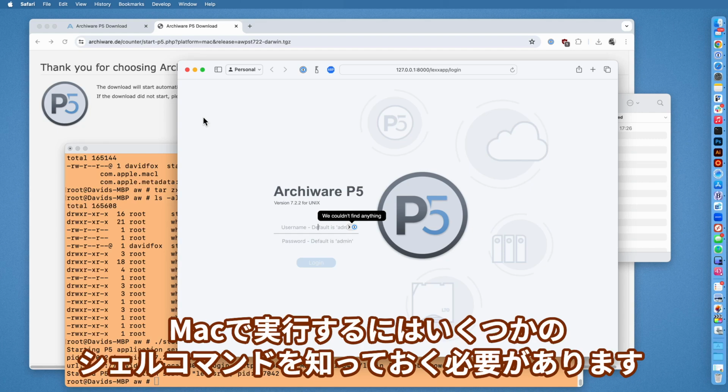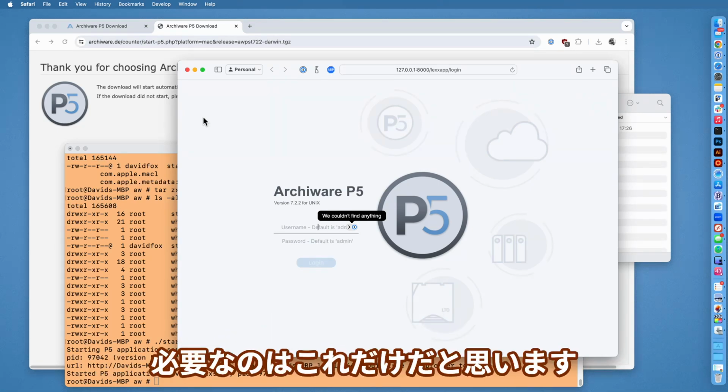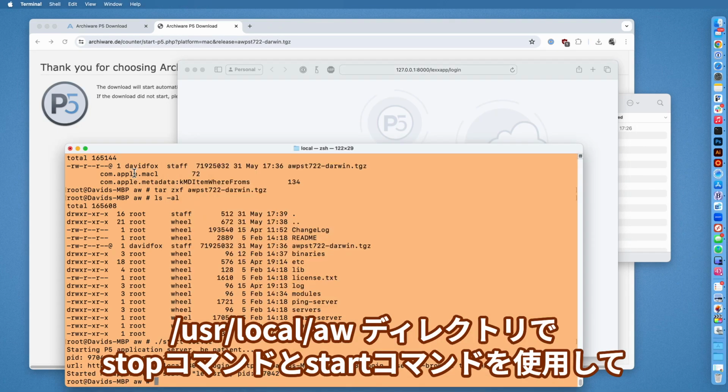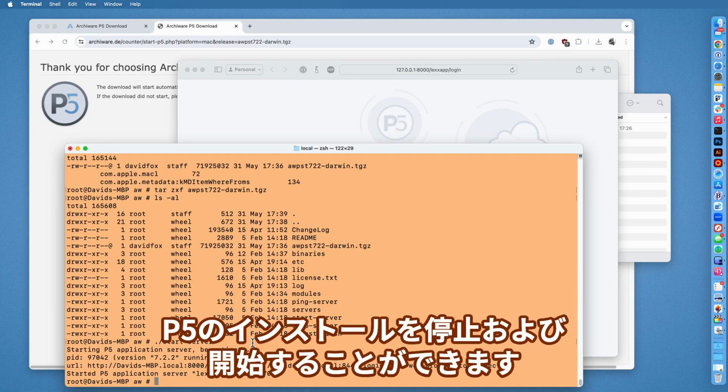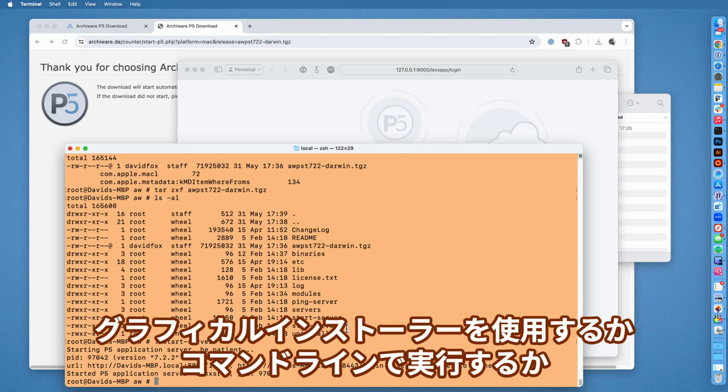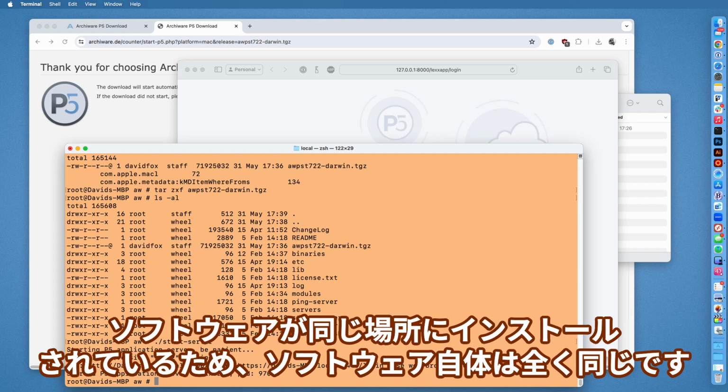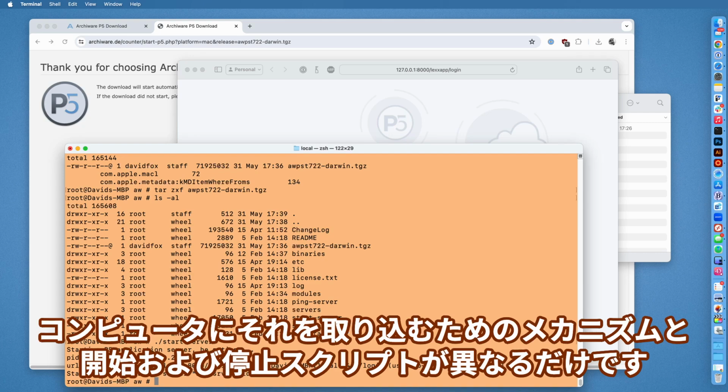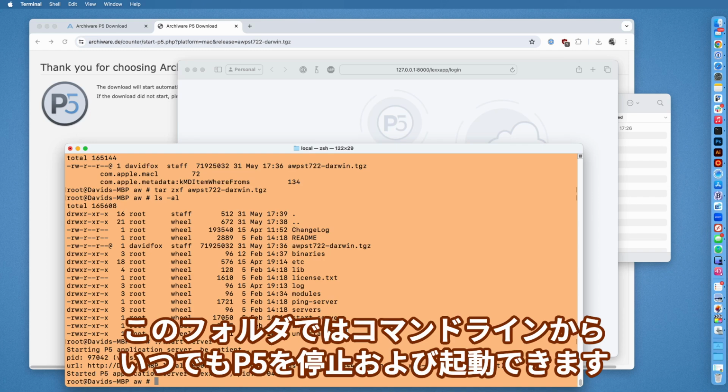So on the Mac, I think that's all you need to know. You can always use the stop and start commands in the USR local AW directory to stop and start the P5 installation, whether or not you use the graphical installer or did it in the command line. The software is installed to the same location. The software is exactly the same, it's just a different mechanism for getting it onto the computer, and the start and stop scripts that you can see in this folder can always be run from the command line to stop and start P5.